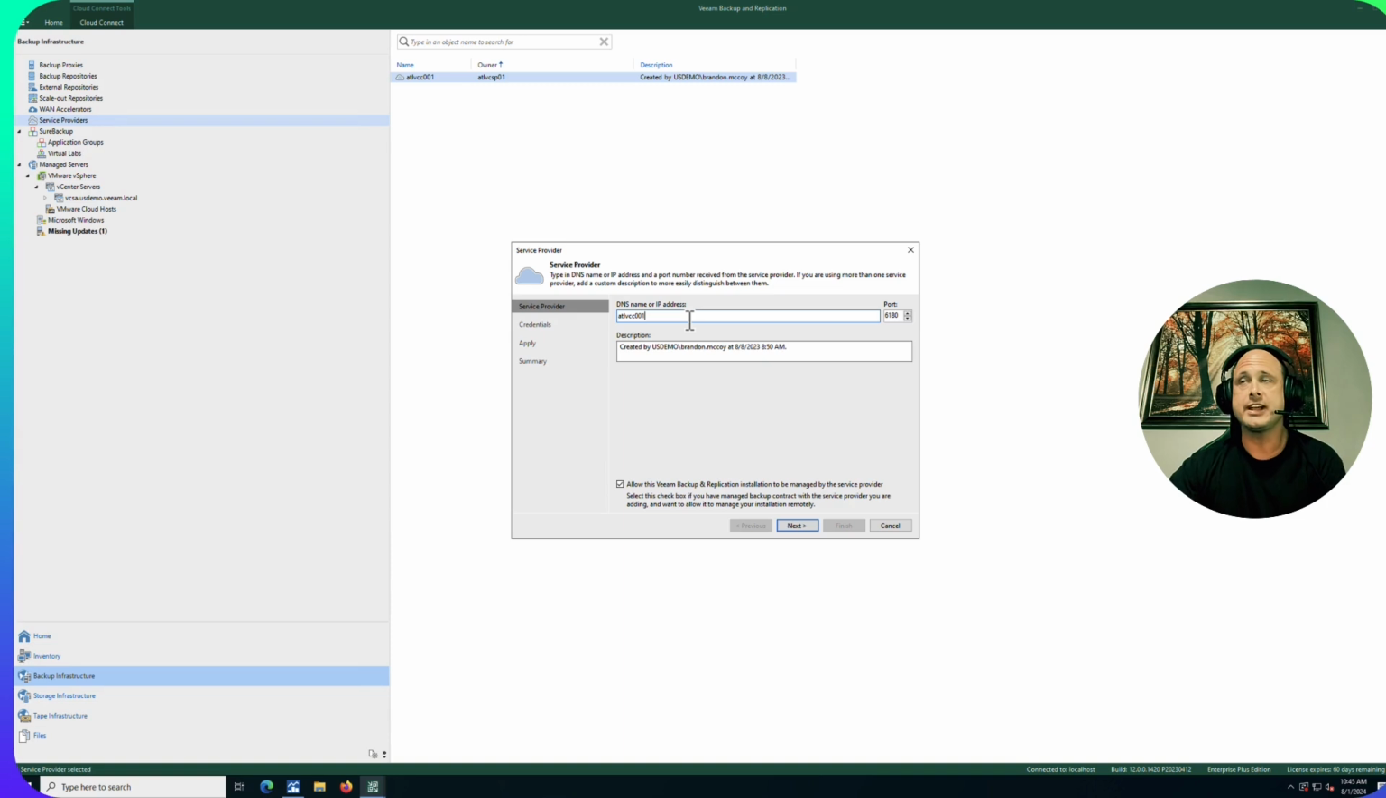Now, the first thing that it's going to ask for is an IP address or a DNS. Most of your service providers will use a DNS name. They will give you this information when you set up your infrastructure and your backup resources with them. For here, I'm just using a local host name. Typically this would be like a something.com. And again, your service provider will give you this information.